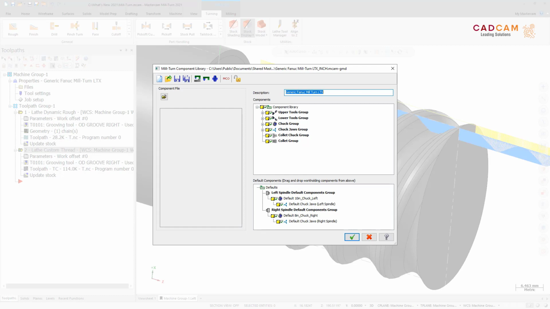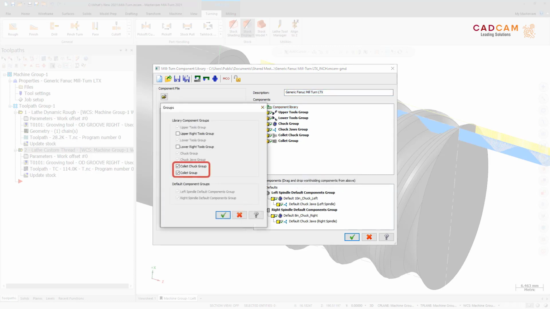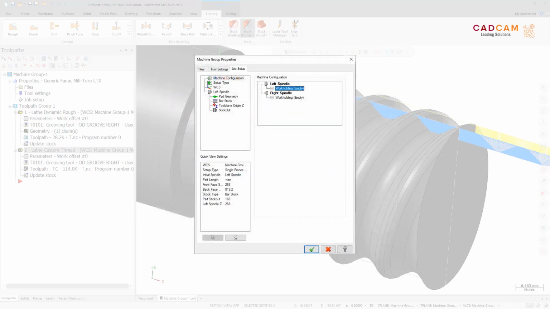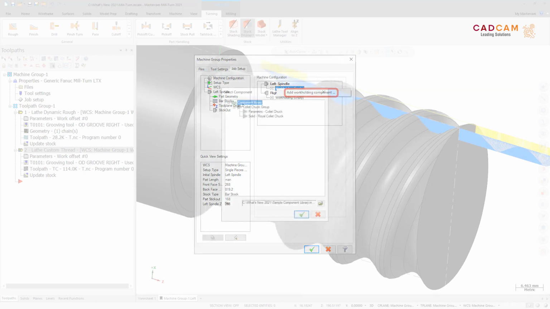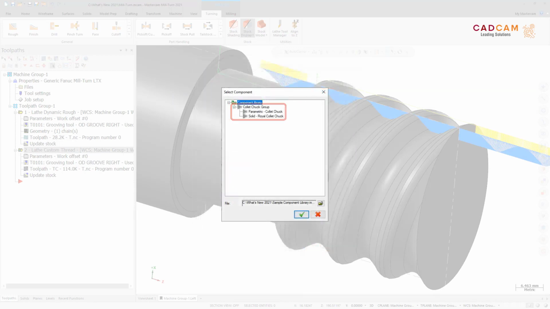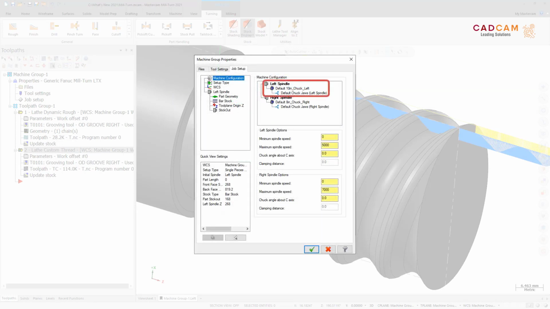Use MasterCAM's component library to create collets and collet chucks and organize them in libraries with your other chucks and chuck jaws. Then, once you load your machine in MasterCAM, simply select the desired components as part of Milturn's job setup. If chucks and jaws are already mounted by default, remove them before selecting a collet chuck and collet.